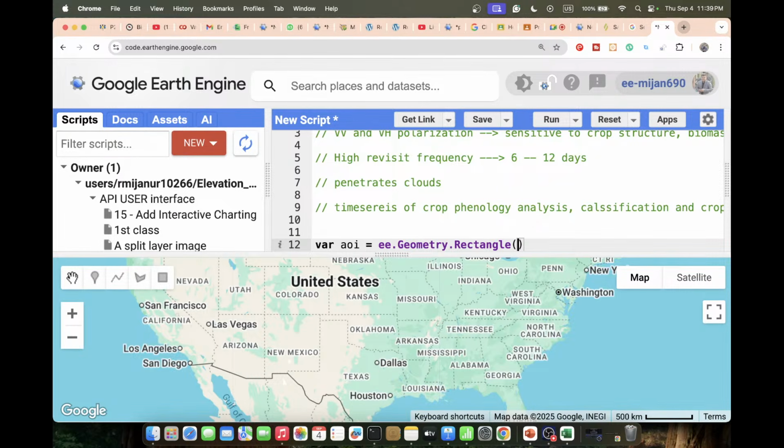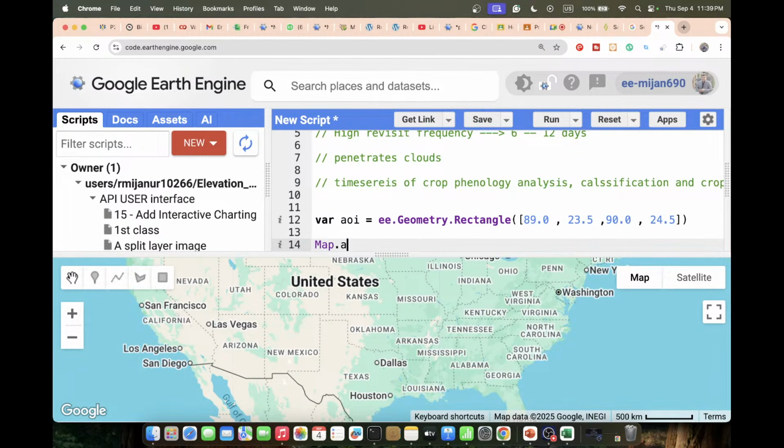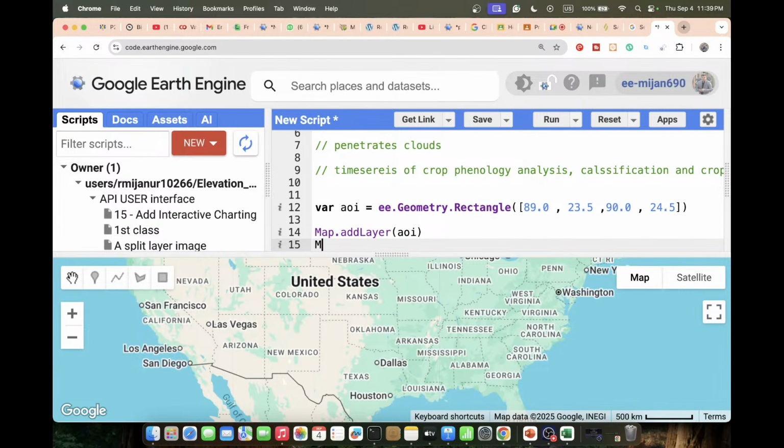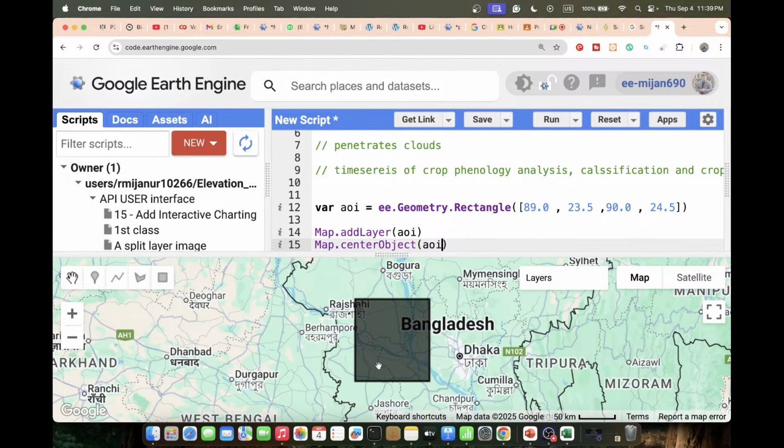Now we simply define a list. I take 89.0, 23.5, longitude, latitude, then put the longitude 90.0, 24.5. Now let's try to show our study area: Map.addLayer AOI, and to focus, Map.centerObject AOI, and run. So this is our study area. For this area we want to identify crop types using Sentinel-1 SAR data.